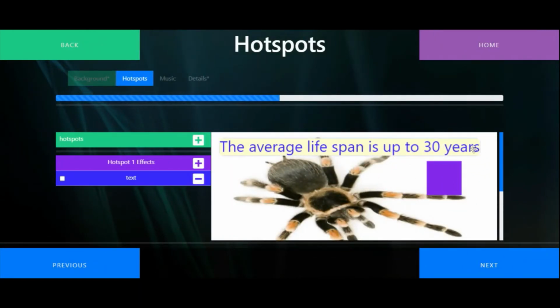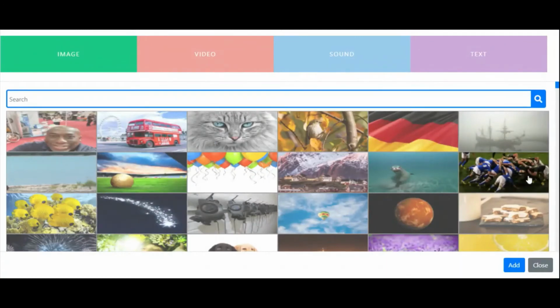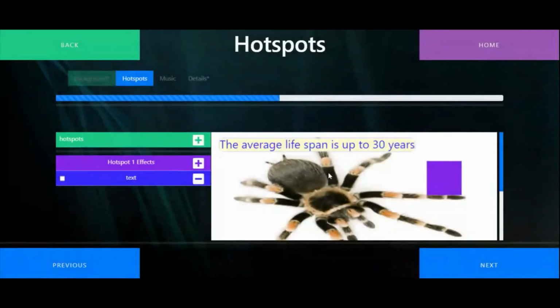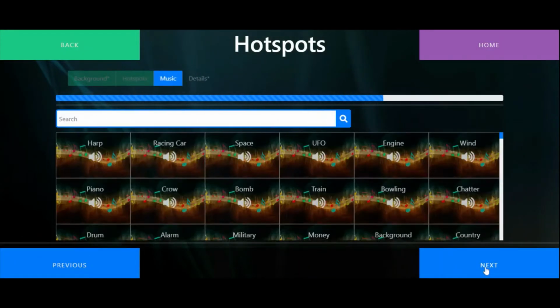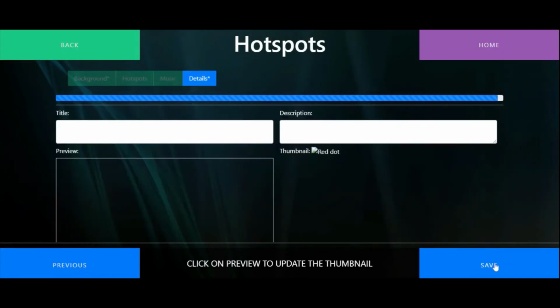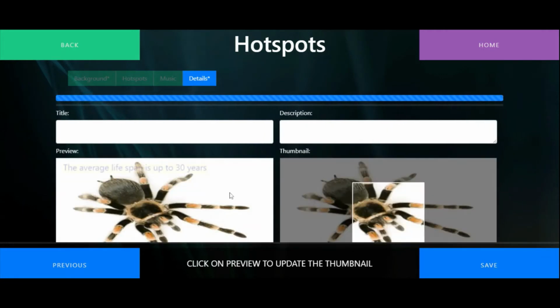I can add another hotspot or another action when they step on that same rectangle. So now I'm just going to leave it at that. I'm not going to put any music on there. So as you can see, when they stand on that area, that text box is going to pop up. So I'm just going to call this tarantula and give it a bit of a description. So when we touch the picture, a trigger of a fact is going to happen. Left click the preview to update the thumbnail and then press save.